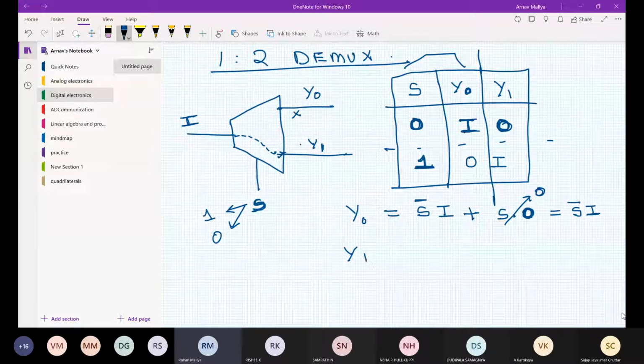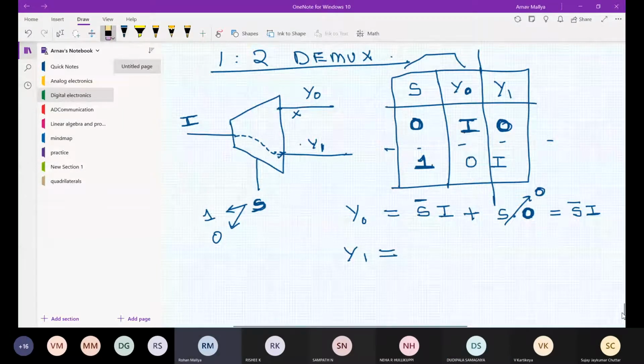Is that clear? Should I explain it one more time how I got the expression, or is it clear? Okay. It's clear. Now I'll move on to the other part, that is the expression for Y1. So now concentrate on this part. Just forget about this.